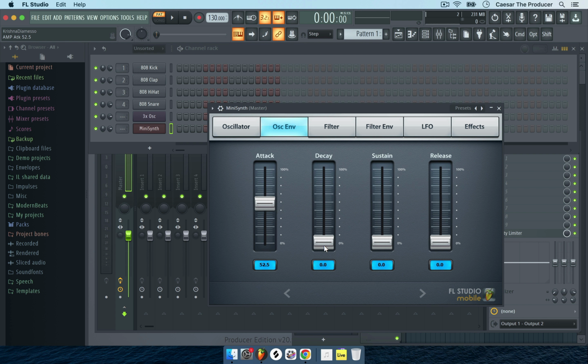When we have it at zero, when we don't have any decay applied, as soon as it reaches the highest point, right away it goes down. So this is what you're hearing right now. It's gonna go up and then it disappears. It's gone. Go up, it disappears. So it takes more time to reach over here and then it's gone.